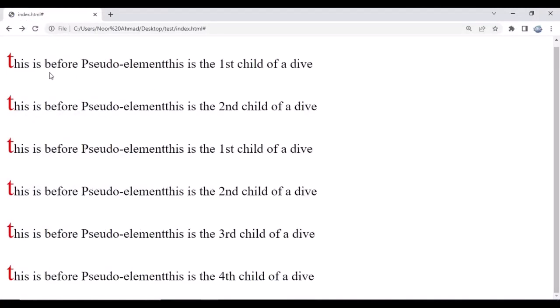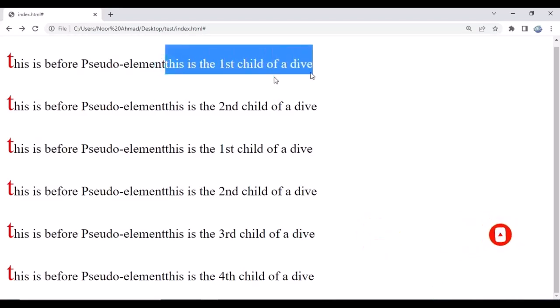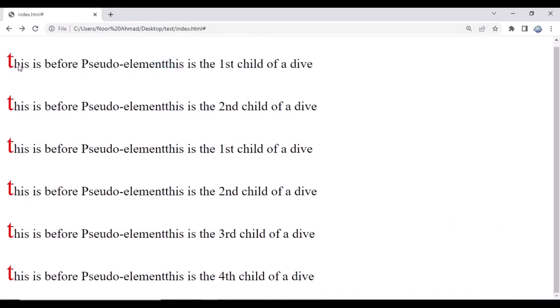Here you can see the before will come at the beginning of the paragraph or every other element. So you can see this is the before, it comes at the beginning, this is the first child of a div. You can see this paragraph starts from this section, and this is the before text that I have added. This is the before Pseudo element, and this is the first child of the div.